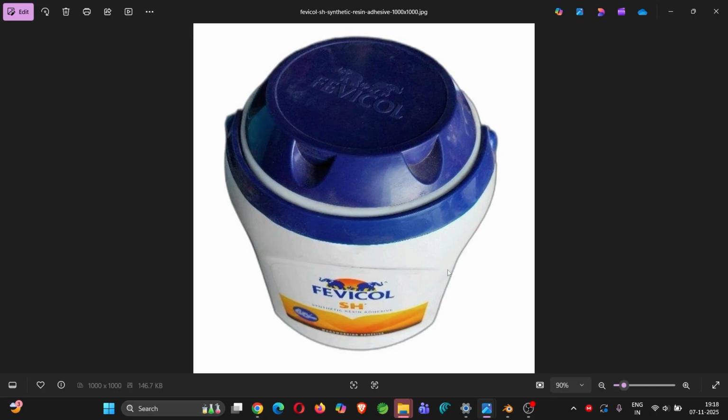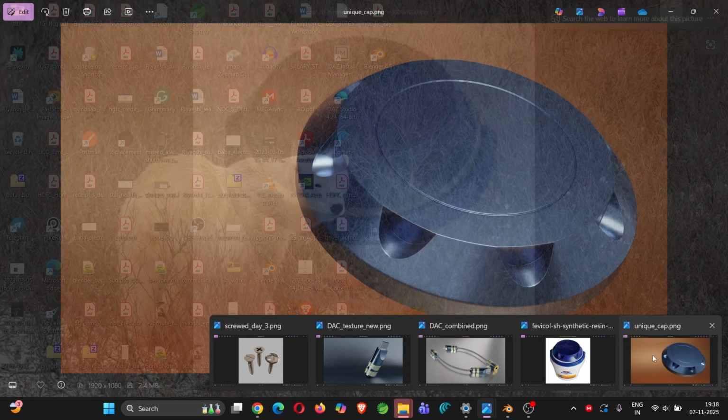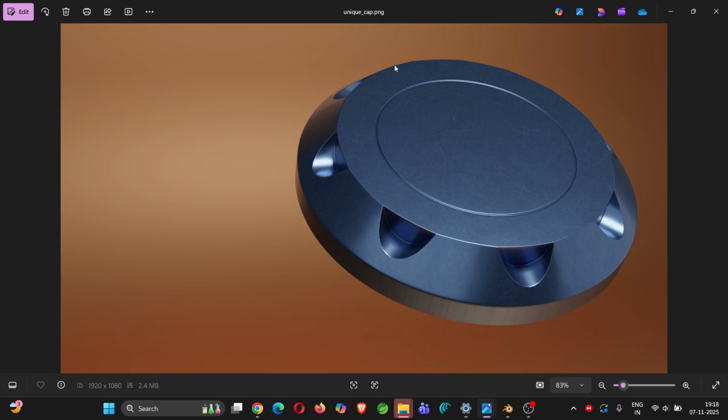So with that in mind, I thought, okay, let's try to model this thing, and I have come up with this kind of design. You can agree that it looks very similar to it, and obviously as it is something very native to my locality, there is no tutorial available anywhere. I came up with my own idea and did this design.